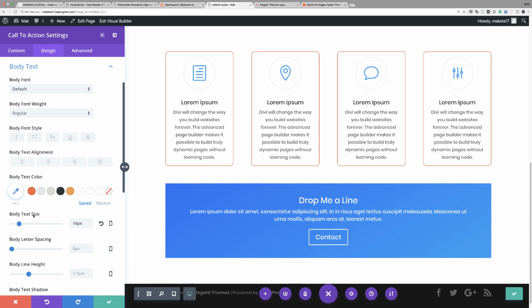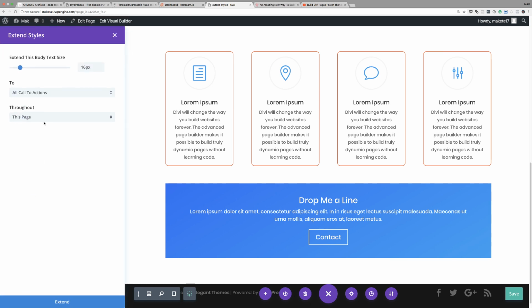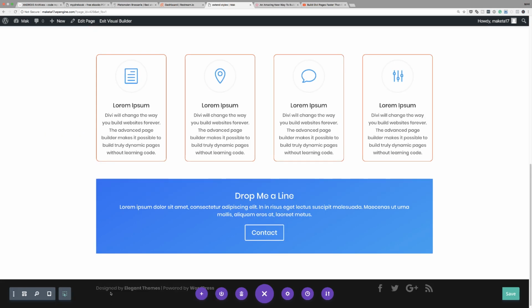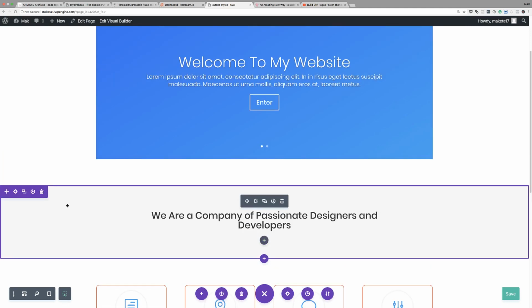So what I can do now is I can right click here on my body text size, extend body text size. Now I can apply this body text size throughout the whole page. And this is really cool. And this is where now the power of extend style comes in, because I can just do a sweeping change. So I want to make changes to the body text size throughout this whole page. So I'm going to now click extend. Now you can see that my size has changed, even right here in the blurbs. So this is really, really powerful. So you can make changes throughout the whole page that you are designing.